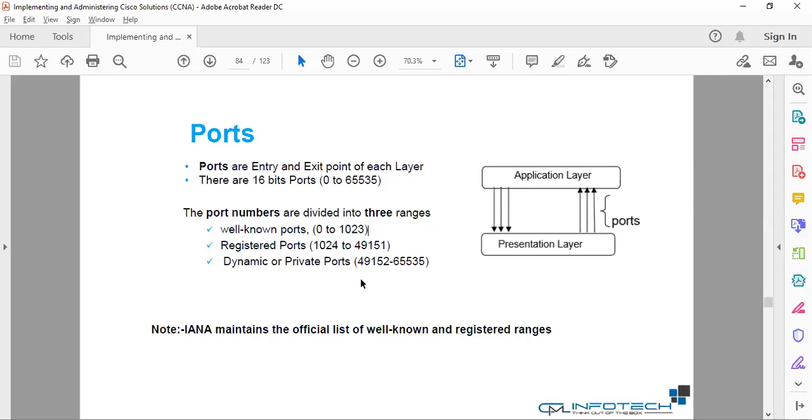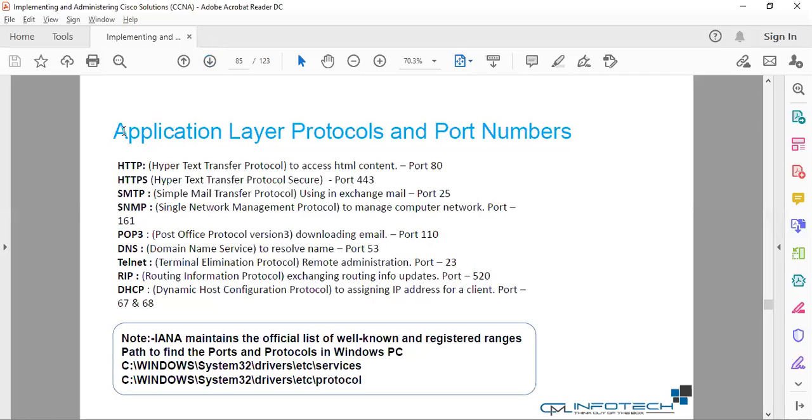So if you have a port number, of course you should also have a protocol. It would be each other. So as an example, you can see some of the application layer protocols, and every layer has protocols. We have 7 layers and every layer has protocols. So let's say HTTP, which is accessing HTML content, and the port number 80. So if you do not want HTTP, you can block port number 80 or you can block HTTP.